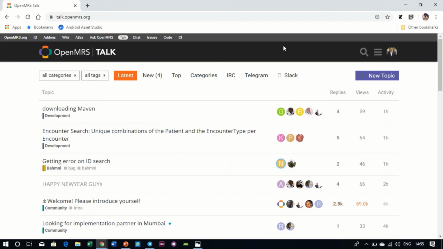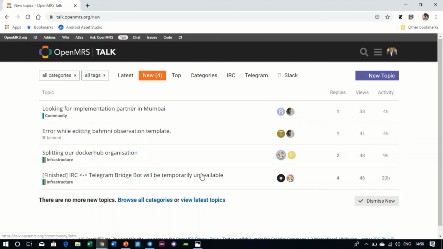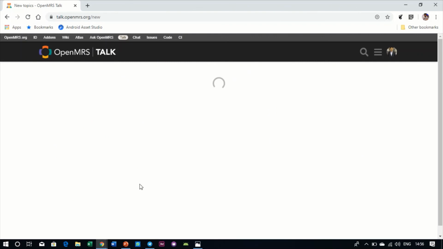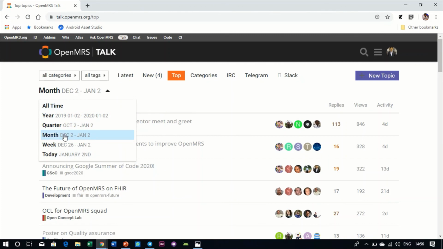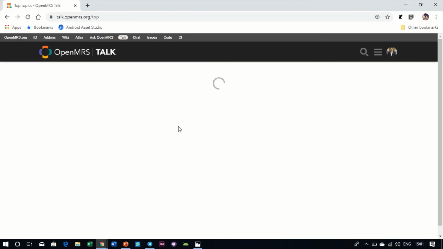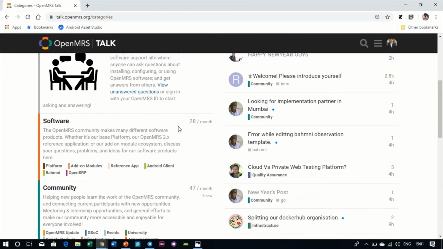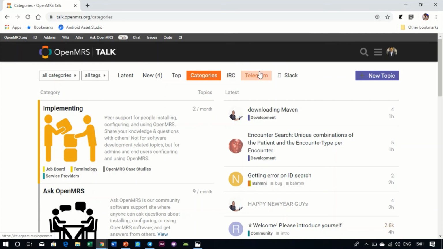Lastly, I would like to talk about these menu options available here. Clicking on the latest menu shows some of the recently posted topics. The new menu shows some of the newly posted topics which might have been missed by you. The top menu shows some of the most engaging topics throughout the year, quarter, month, week, or even the day. The categories menu lists all the available categories open for discussion. The IRC, Telegram, and Slack menus open the OpenMRS channels for their respective platforms.